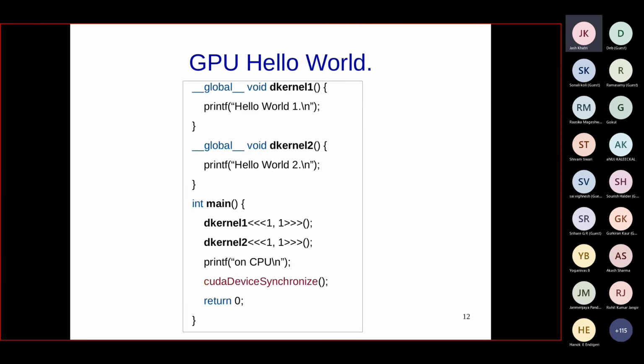And again, one point that I'll reiterate here is that it will never happen that hello world 2 is printed before hello world 1, because of that default stream or queue which is maintained between CPU and GPU. And the second thing is, it will never happen that hello world 1 and hello world 2 are never printed, because we have this cudaDeviceSynchronize. So CPU will at least wait for both these kernels to finish.